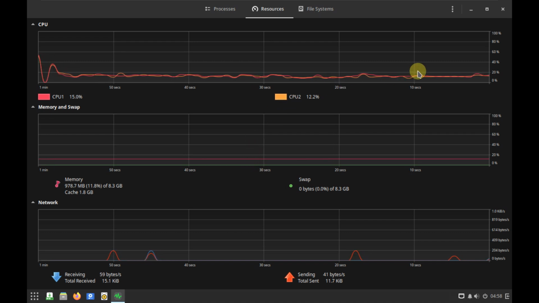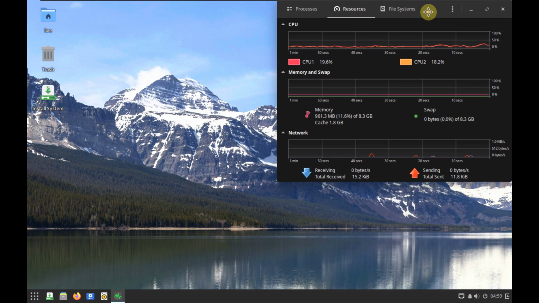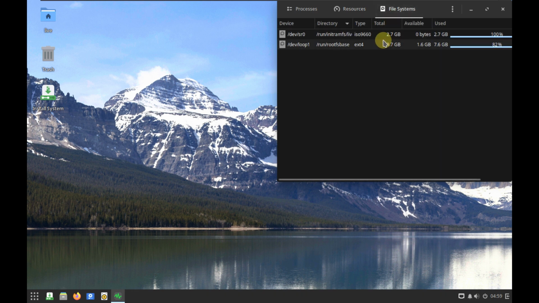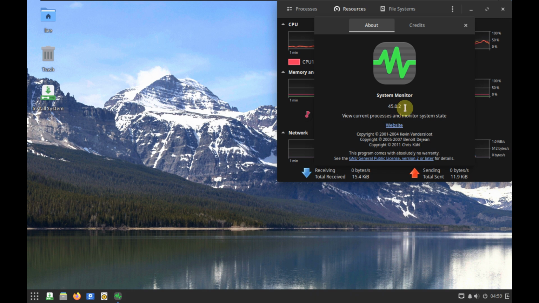As you can see, the CPU is going pretty stable, under 20%. You can say 20-25%. So the CPU is pretty stable, and RAM is almost 970, 960 MB or so. Let me put the system monitor in the right side corner throughout the video so you can see all the changes. So here is the file system. Let's check the version and change the display settings.